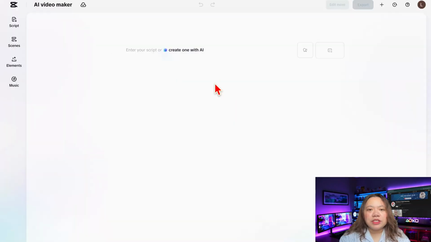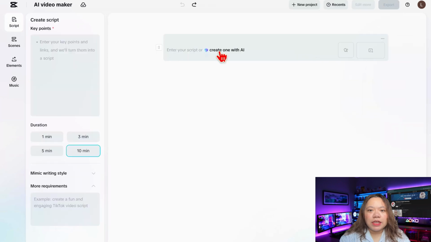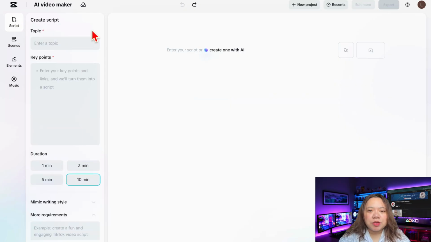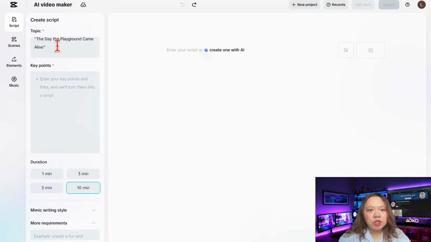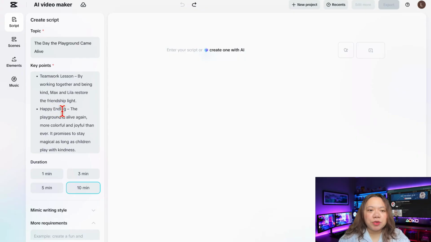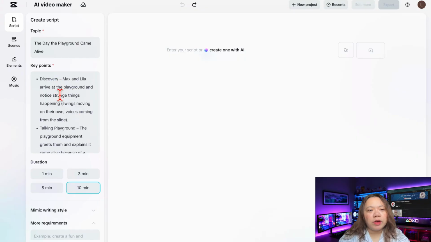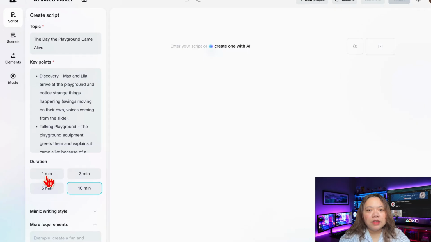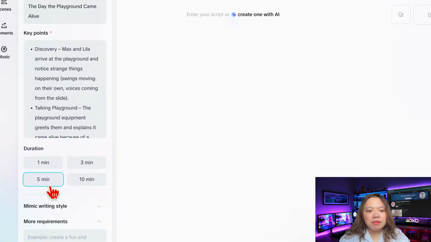Now from here, you can enter your script manually or let AI write one for you. So you can click Create One with AI. And then on the left side, you have here Script. So in this script section, you have Topic, Key Points, and then set the video duration, 1 to 10 minutes. So let me just put in my topic and then my key points. You can copy the script you've generated in ChatGPT or whatever you like, and then paste it here. So for the duration, I would like to choose 10 minutes.